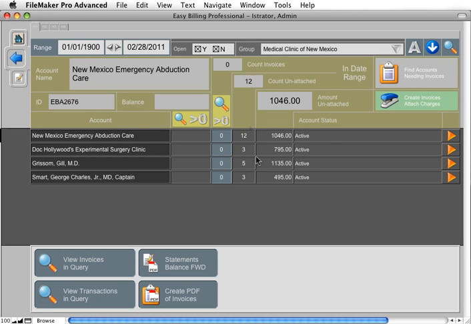So the next step in the process would be to invoice these charge lines automatically by clicking on this button over here, Create Invoices, Attach Charges. What this will do is create an invoice for each one of these accounts and attach the charge lines which are unattached to the invoice for each account. The date of the invoice will be set to the date on the right up here in the date range, so the invoice in this case will be set to February 28th, 2011.